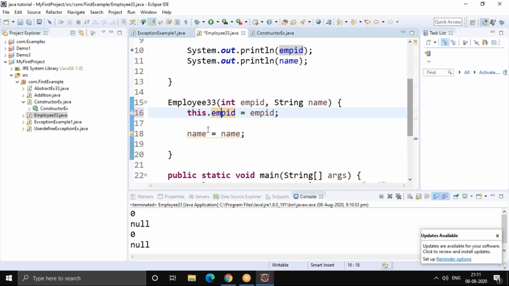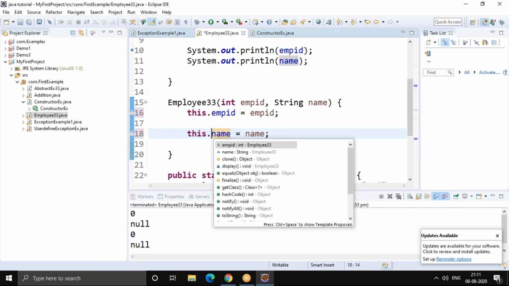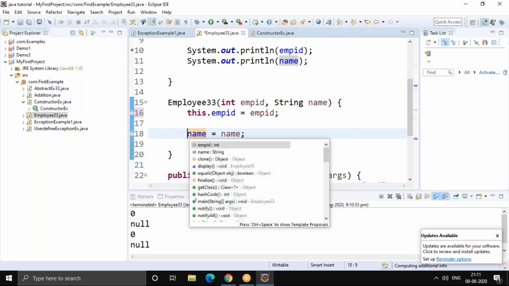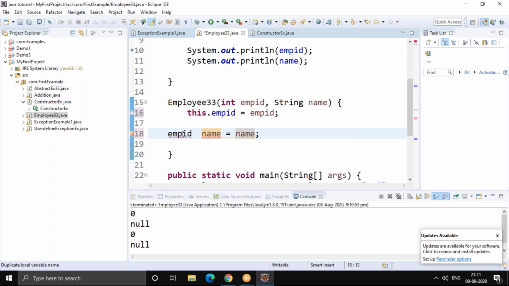So this blue one belongs to the object, and the light yellow one is the local variable. Yes, exactly, the blue one is the object one and the yellow one is the local variable.